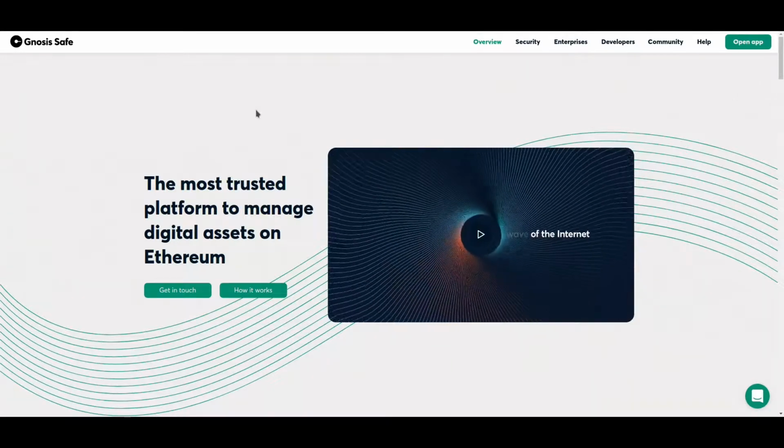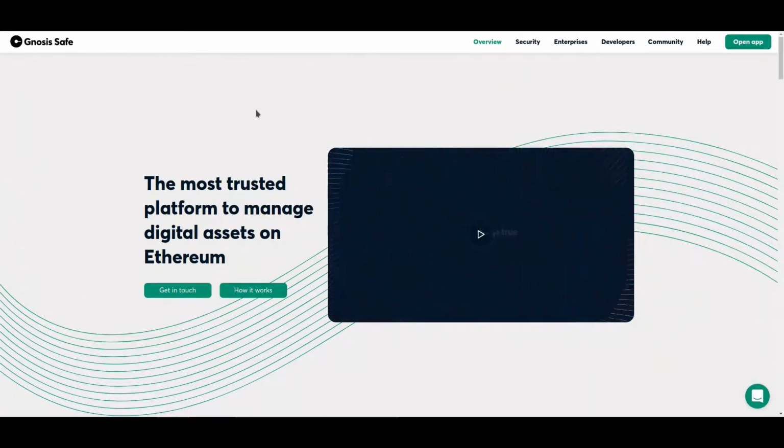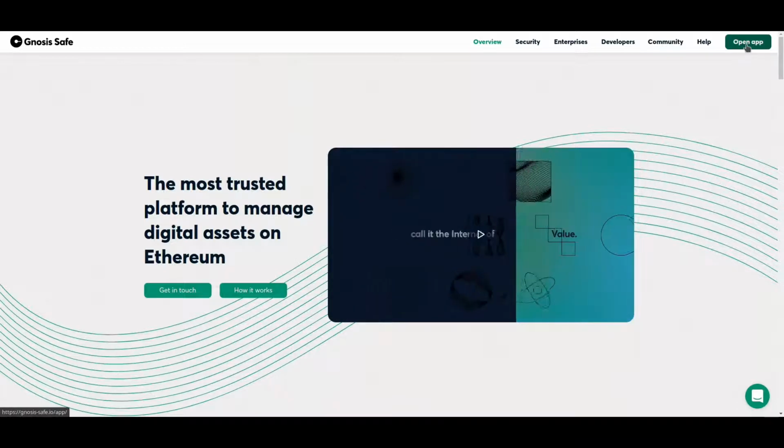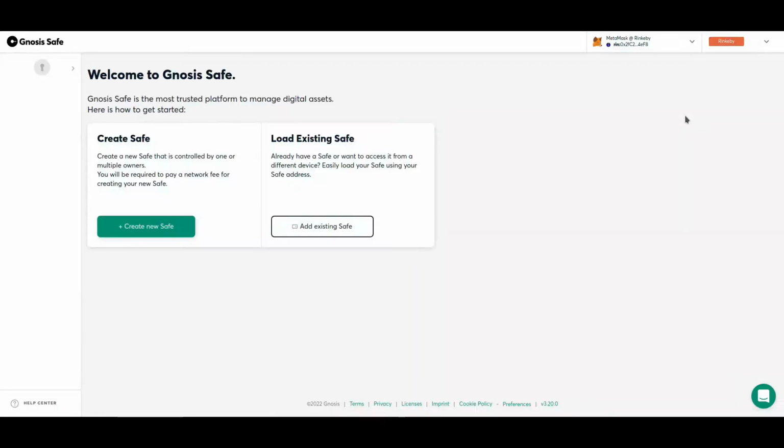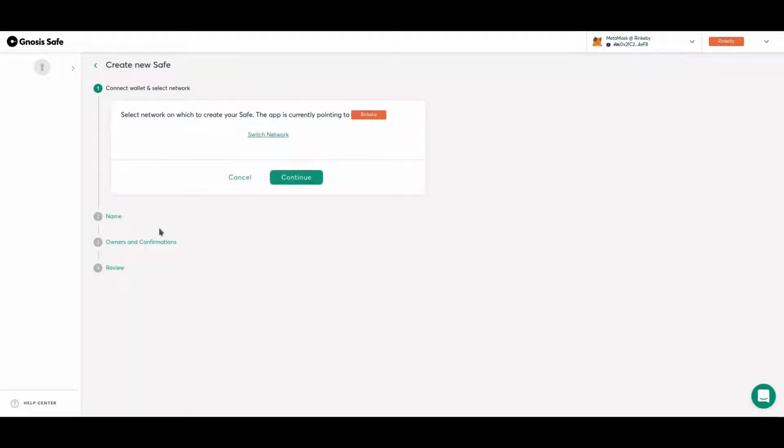Okay, welcome. So we're going to get started right away by first setting up our Gnosis Safe multi-sig wallet. So head over to the Gnosis Safe website and we're going to click Open App. And from here, we're going to click Create Safe. So make sure you connect your wallet.